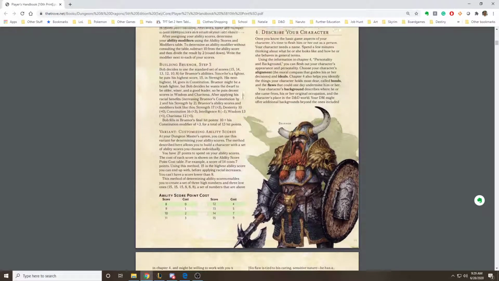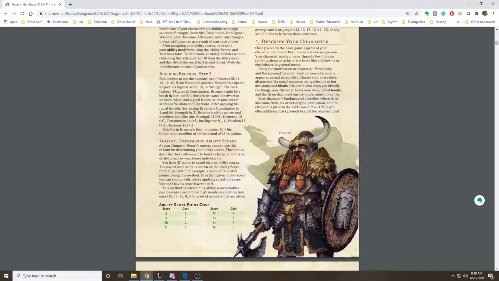Then there is point buy. Point buy is the idea that you have 27 points to spend and you can spend them on ability scores with everything starting at 8. And the idea here is that you can customize your stats a bit more. At maximum, you could have 15, 15, 15, 8, 8, 8. And they have a little table down here that shows the cost of those. I personally don't use point buy much, but it is very popular in the community.